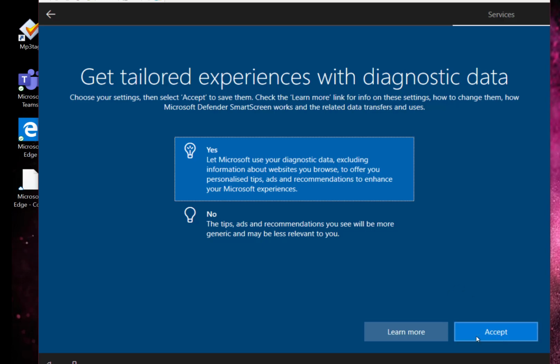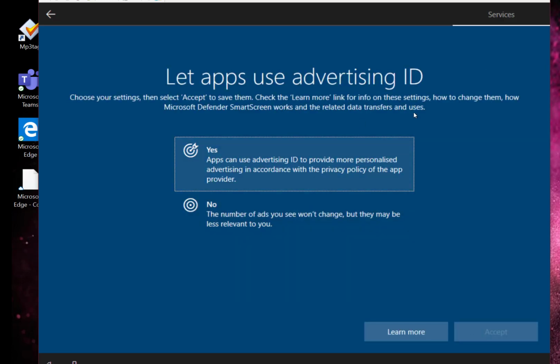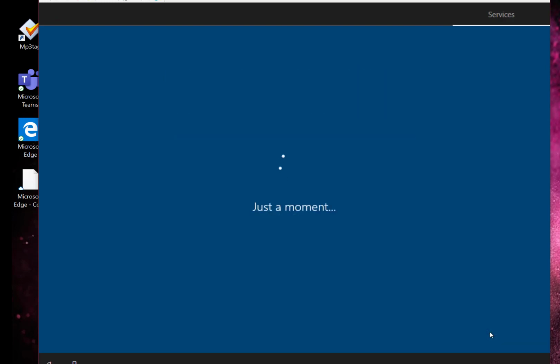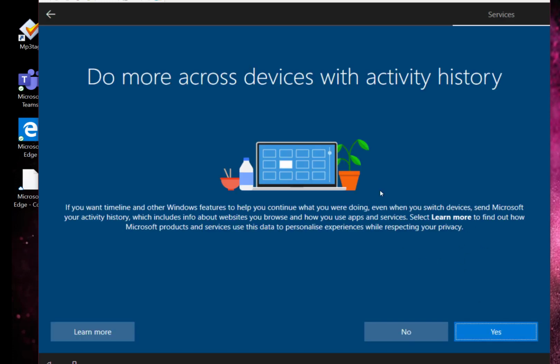If you say no, you'll just get more generic advertising, and it's using this advertiser ID to really personalize those ads for you. So if you say no, then you just get generics. Now I can choose to do activity history. This is where, when you're using Windows, you can use Timeline, which is the Windows and Tab key, and you can look back at your activity across devices. So if you want your device to participate in that, then you can say yes.